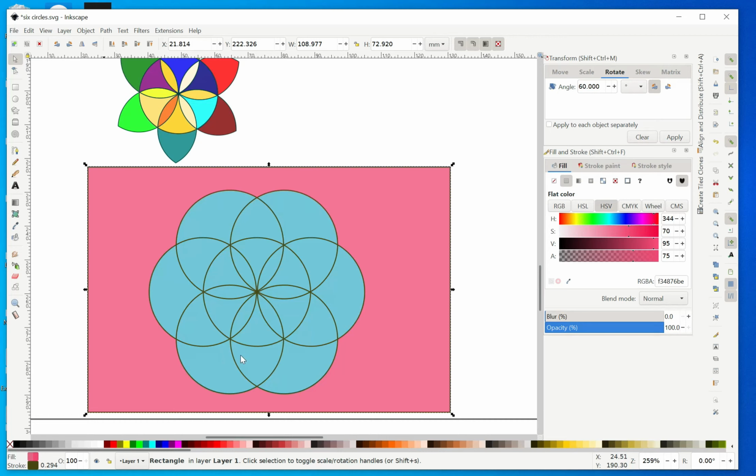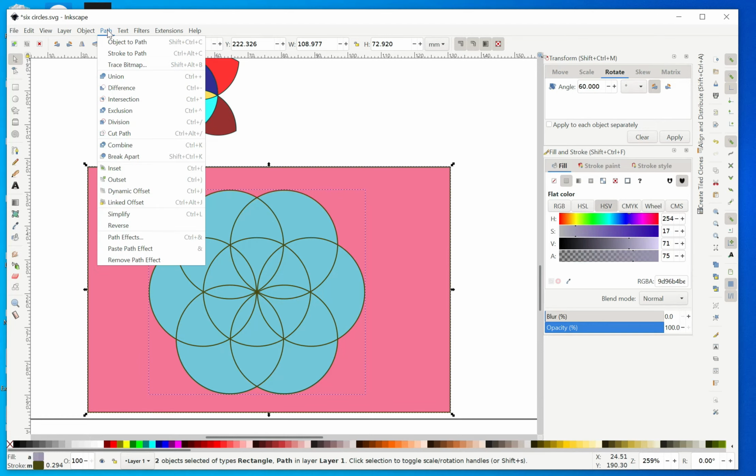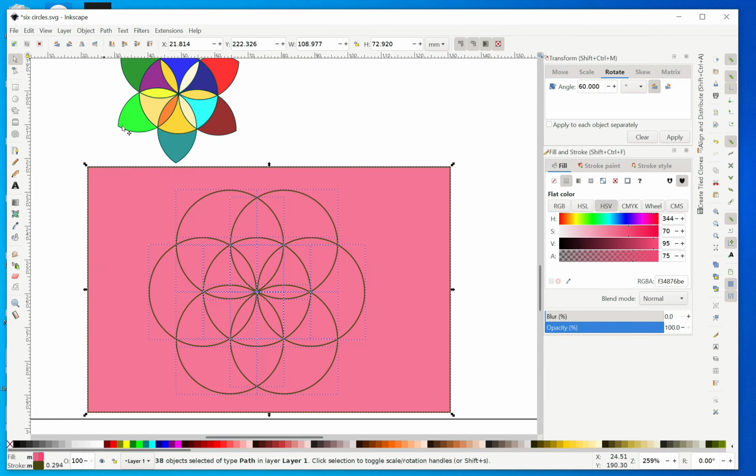Now we select both what we drew and the rectangle by holding Shift, and we select both, and then after we go to path, division. Now everything is cut nicely. We have separate parts that we can color, we can do things, but still we have to remove things.